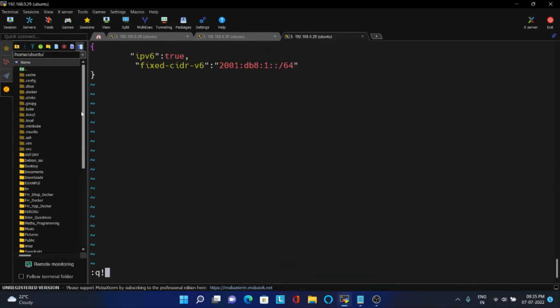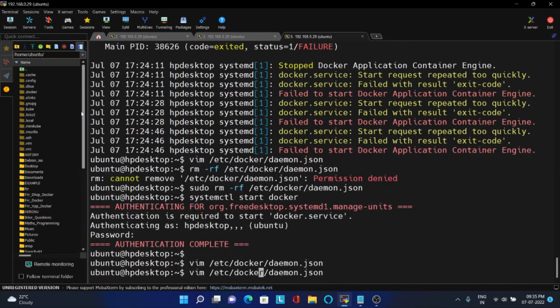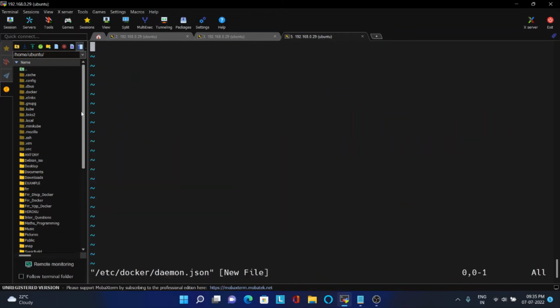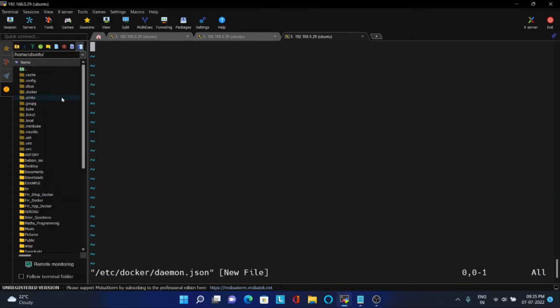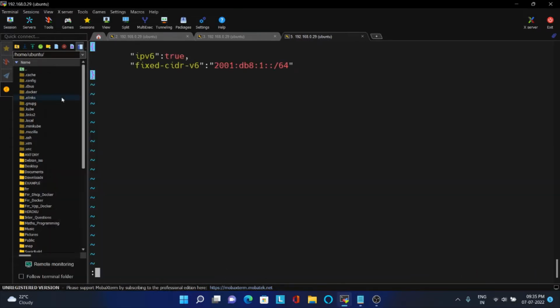Sorry, you need sudo permission. So just copy this. You will have a fixed IP with this subnet 2001:db8. So this will be the subnet.